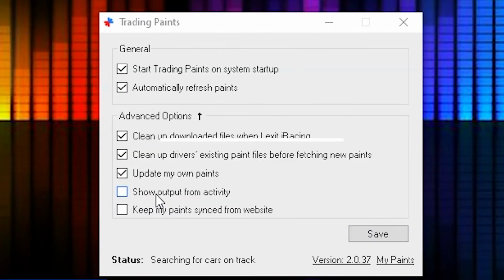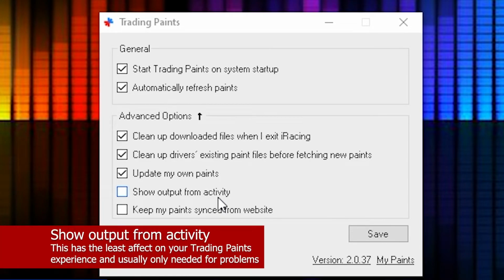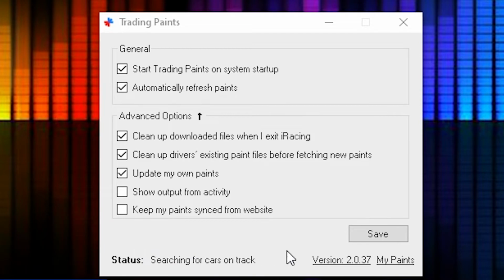The next option is show output from activity. This is useful for a couple of things. Now, when it's checked, the Trading Paints Downloader is going to display a box that contains a live information output of what the program is doing. And it's usually right down here. This drops down a little bit and you'll see a small percentage count from 0% to 100% as it is downloading the files for that particular session.